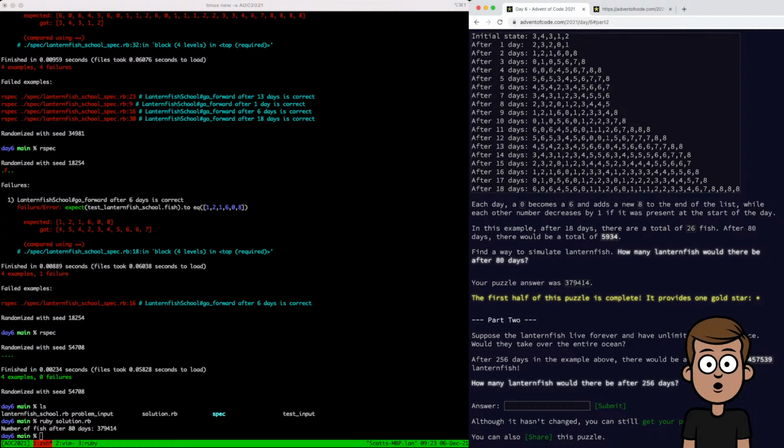Okay, part 2. Suppose the lanternfish live forever and have unlimited food and space. Would they take over the entire ocean? After 256 days in the example above, there would be a total of a big number. How many lanternfish would there be after 256 days?